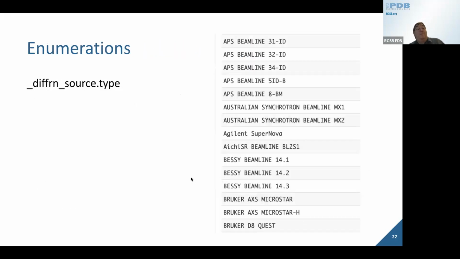We also have enumerations in the dictionary, and this shows an example of what we call the diffraction source, and we have a number of synchrotrons enumerated in here, along with their particular beam lines. This helps to ensure that there aren't typographical errors entered by depositors and allows us to have control of the data that's coming in and being put into the archive.